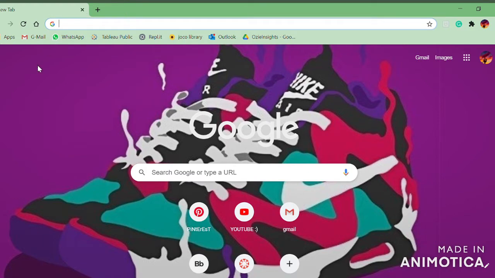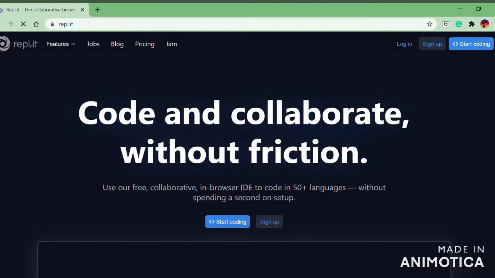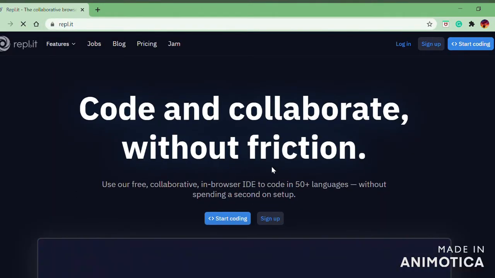Today I'm going to be doing my very first Python tutorial. I'm going to start coding on REPL.it, which is a coding platform. It's a great platform and I always use this platform when I want to code. So I'm going to search up REPL.it and it's going to take me to this.